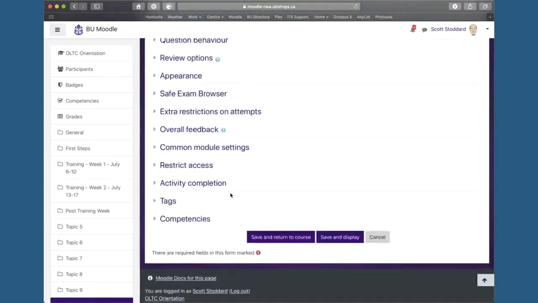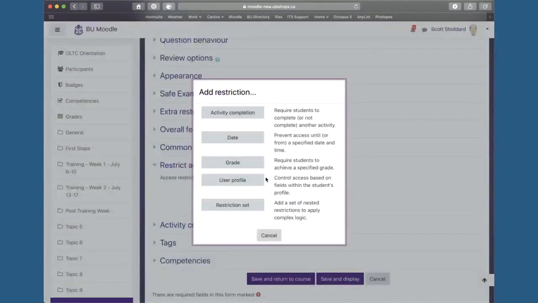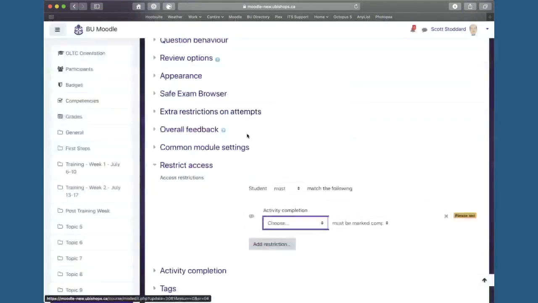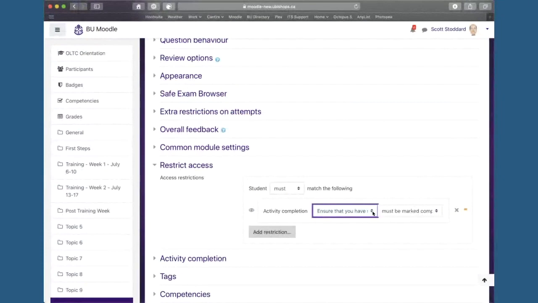Once again, absolutely everything in Moodle has this restrict access feature, which you probably never used, but it's there. So I'm going to add a restriction to this. I'm going to add an activity completion restriction. And I'm just going to pick one activity this time. So I will pick "ensure that you've submitted all the required employment paperwork." That's this option right here. So I'm going to say you have to have completed that in order for this quiz to be visible.